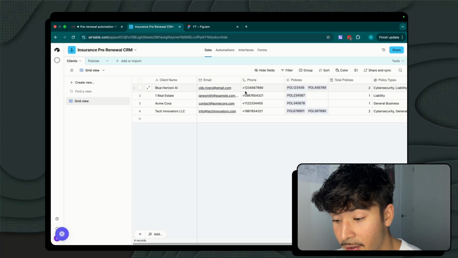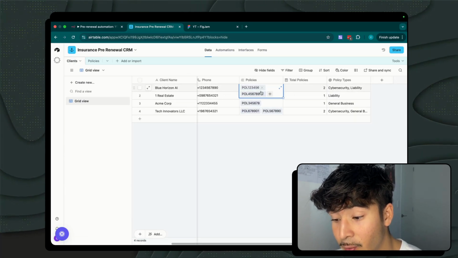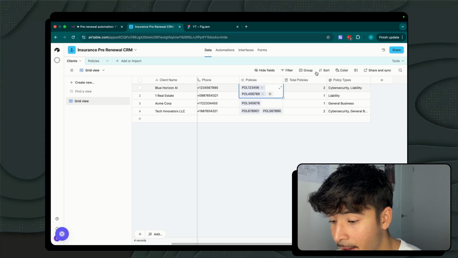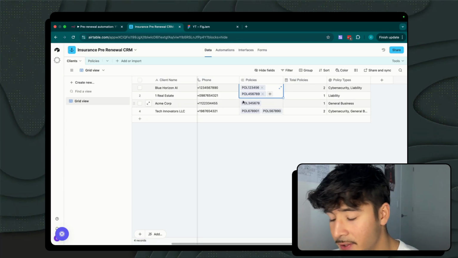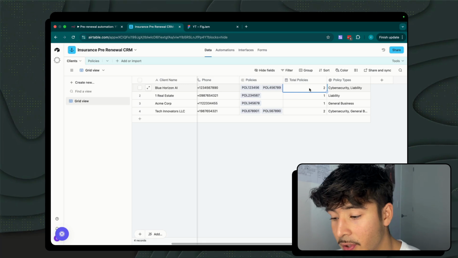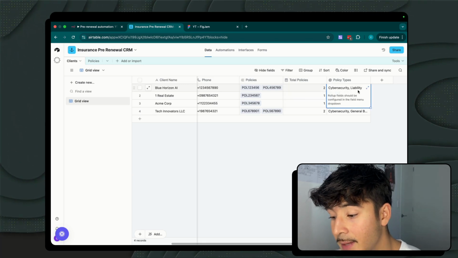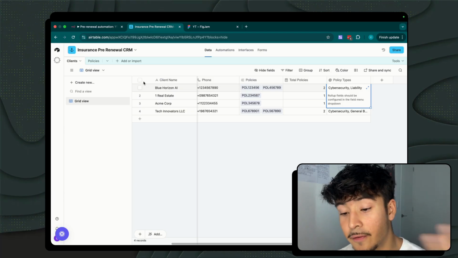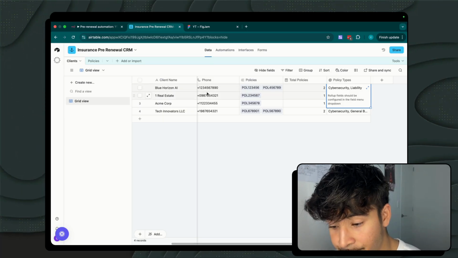So we can see on the clients here how many policies they have, and we're referencing each one of these from this tab over here, the policies tab. And I have all sorts of details here to make it look better. So the total policy is obviously 2, and the policy types are cybersecurity and liability. All stuff that we can mirror from that policies tab over here, okay?